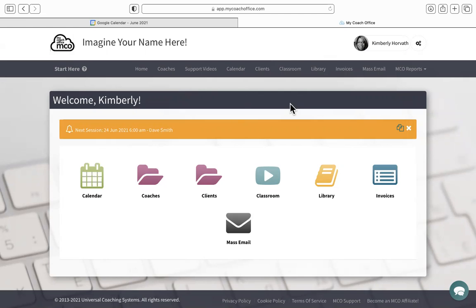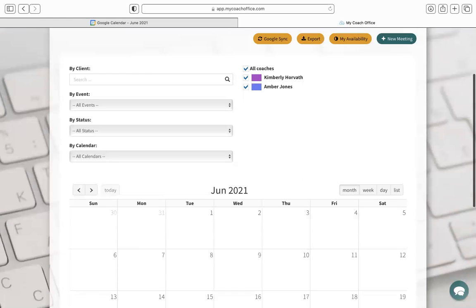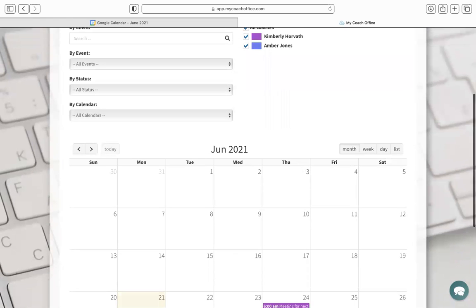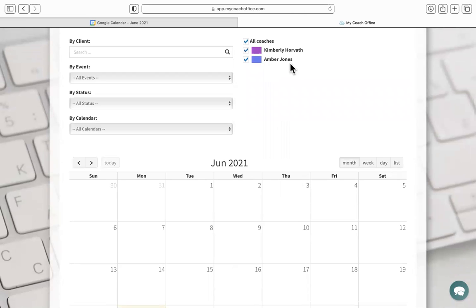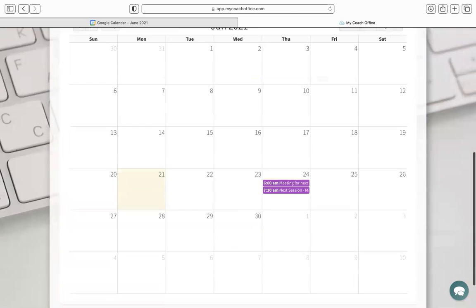So as you can see, this is the home screen. And if you just click the calendar, I just want to show you a few things first. When you click the calendar, as you can see, this is my calendar. For those of you who are saying, why do you have these coach names here? That's because I'm using Coach Enterprise, my Coach Enterprise. So I have the ability to have multiple coaches also using the same platform.